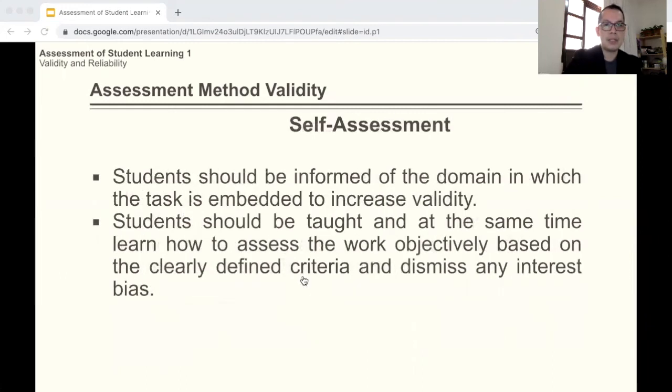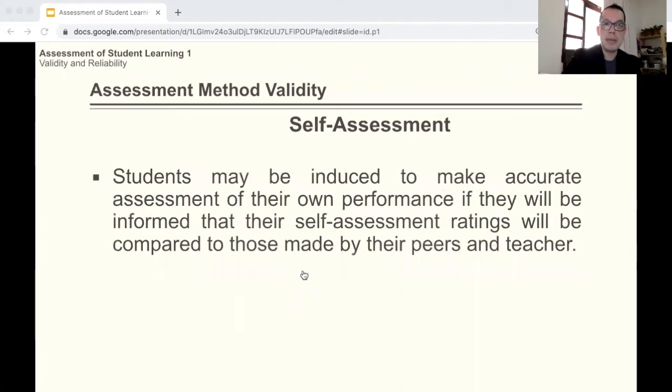Let's talk about self-assessment. Students should be informed of the domain in which the task is embedded to increase validity. Students should be taught and at the same time learn how to assess the work objectively based on the clearly defined criteria and dismiss any interest bias. Students may be induced to make accurate assessment of their own performance if they will be informed that their self-assessment ratings will be compared to those made by their peers and teachers.